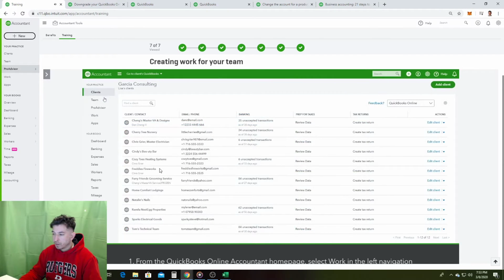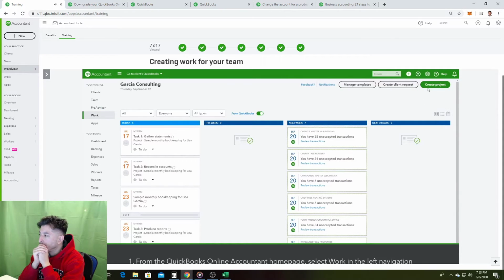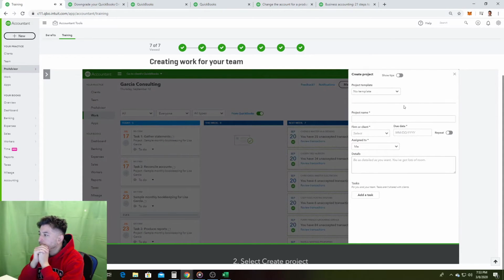From the QuickBooks Online Accountant homepage, select Work in the left navigation. Select Create Project. Enter the project name, Weekly Payroll. From the Firm or Client dropdown, we can either choose My Firm or select a client. In this case, it's for Cindy's Beauty Bar.